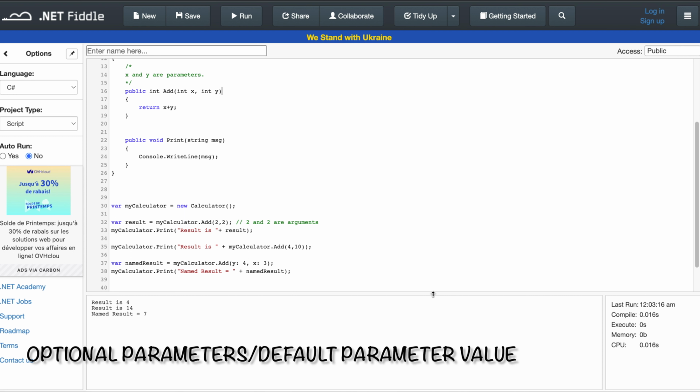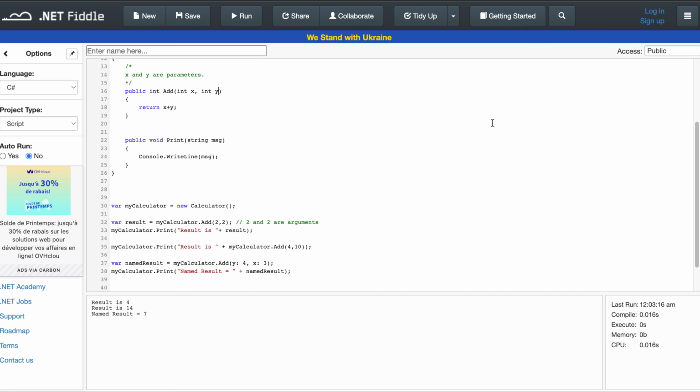We can also assign a default value to a parameter. In the add function, we can set a default value to a parameter. Let's say I want a default value of 5. And this is how you set a default value. In the parameter list, you just assign the value with the equal sign to the parameter. This way, the default value of y is equal to 5. It means that when we call this function, it is optional to pass the value of y.